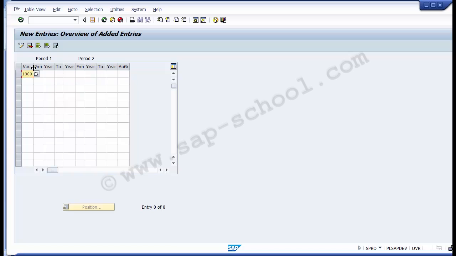Suppose I create a variant 1000. Then the very next thing you have to do is select the from and to period. The from period is 1, then the year. Year refers to the fiscal year. Suppose I put the fiscal year as 2014, and then the to period, suppose the whole year from period 1 to period 12. Then again the 2, then the year 2014. Then you can go to period 2, and period 2 will be the same as 13.